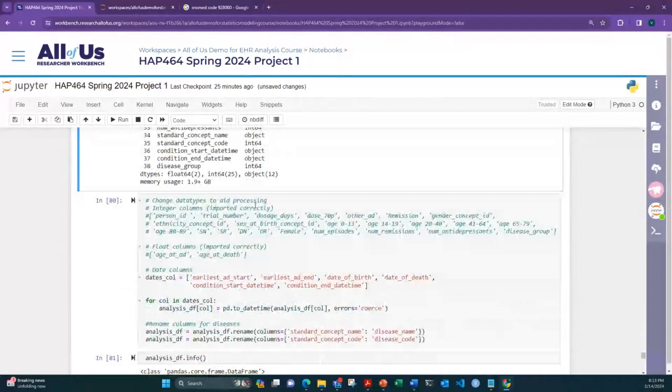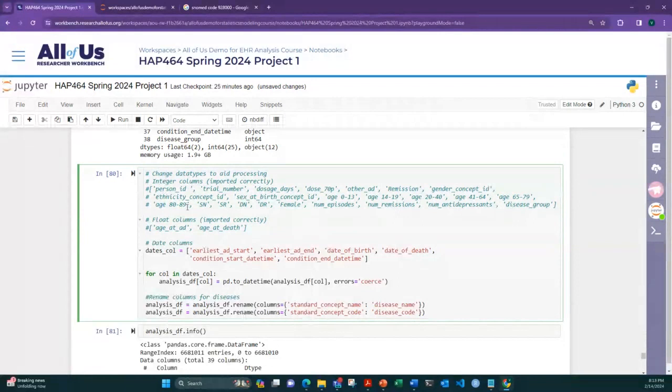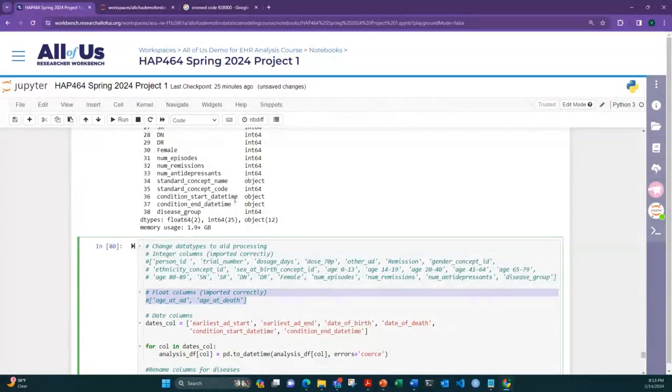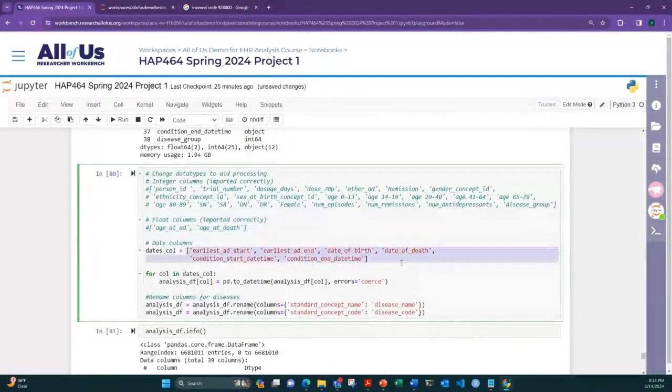So here I commented all the data types. For example, integer column should be these ones. And I checked, yeah, the integer columns are still integers. All the float, these are the float columns. I checked, and all these columns are still float columns. And these are the date columns, okay? And they are all incorrect.